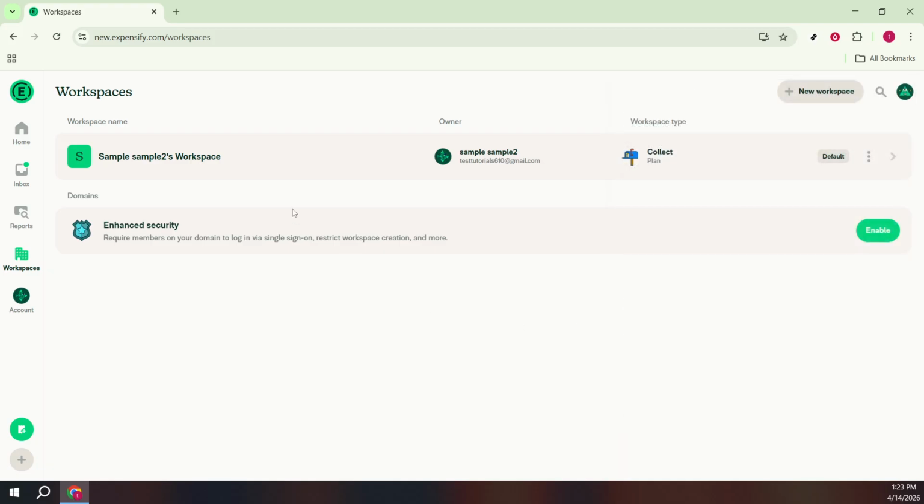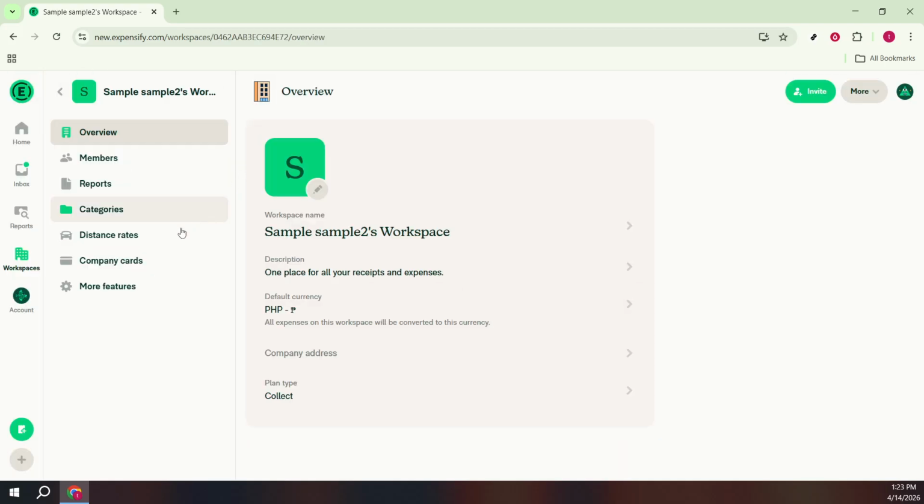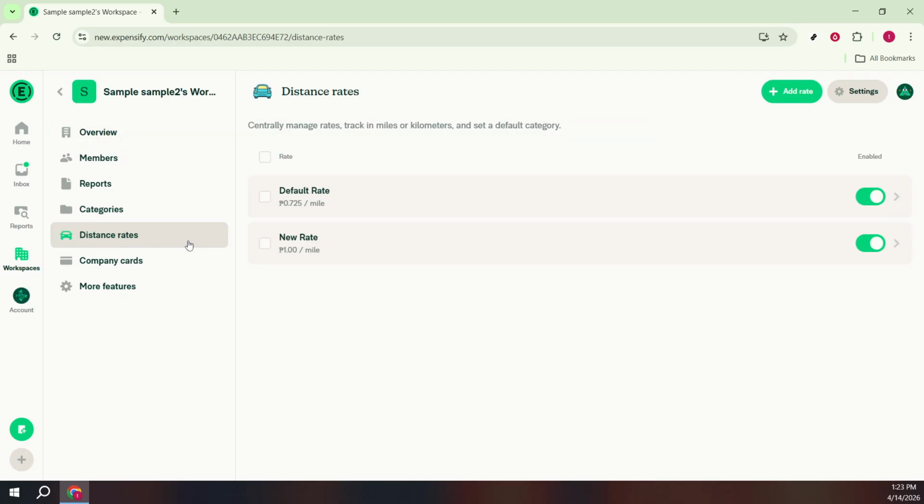Once the workspace is open, navigate to distance rates. This section controls how Expensify calculates reimbursement for mileage-based expenses. Think of it as the place where you define the amount paid per mile or per kilometer, depending on your organization's setup. Locate the specific rate you want to change and select it.